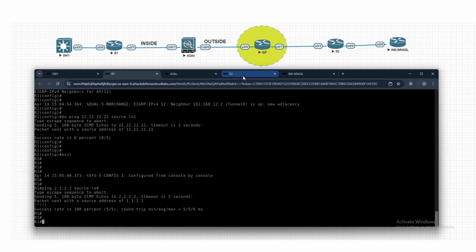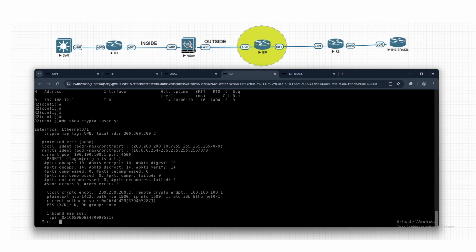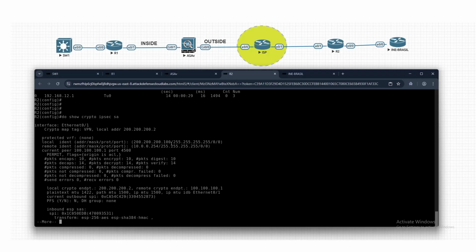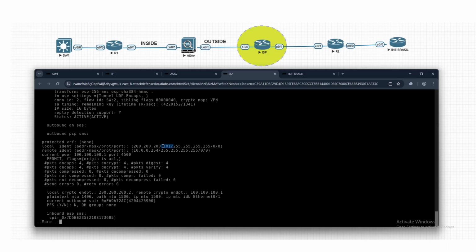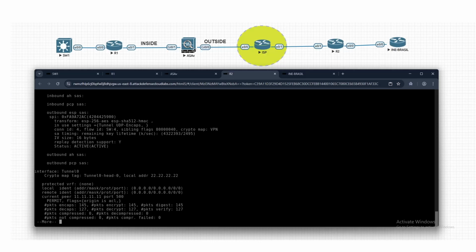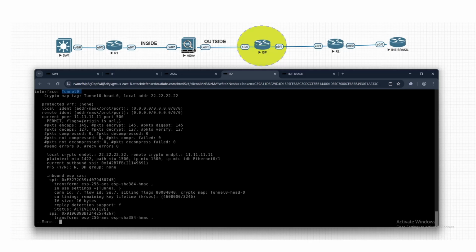Let's go back and check. I have my tunnel that was available now. So if I say do show run, do show crypto IPsec SA, so I have my first tunnel here. I do have my second tunnel, and I also have my third tunnel, which is my tunnel 0. Successful, with the encryption, the decryption.